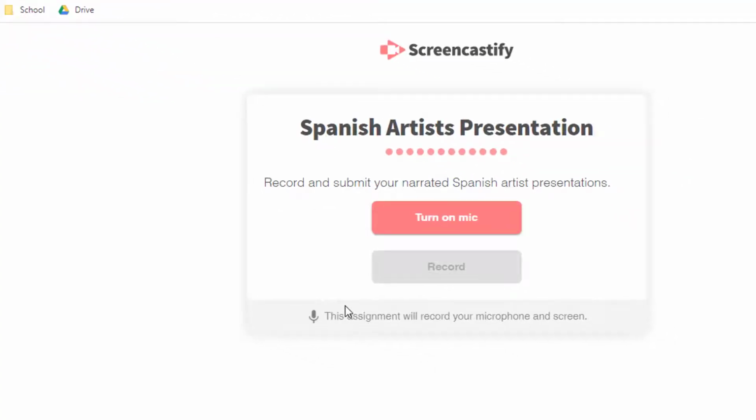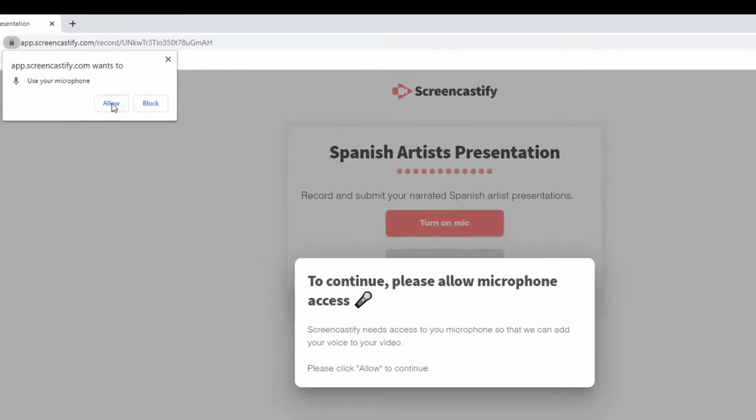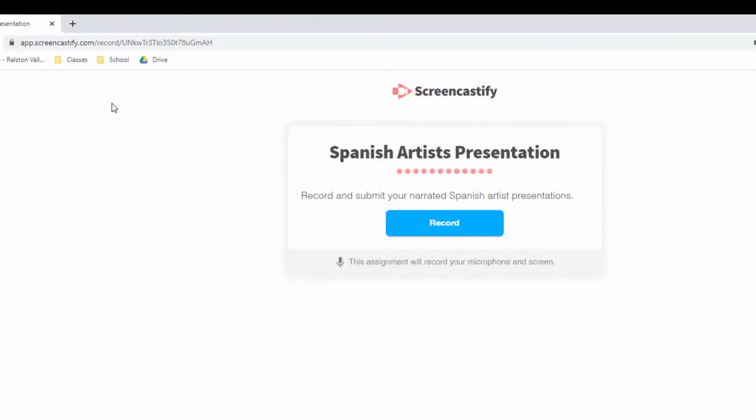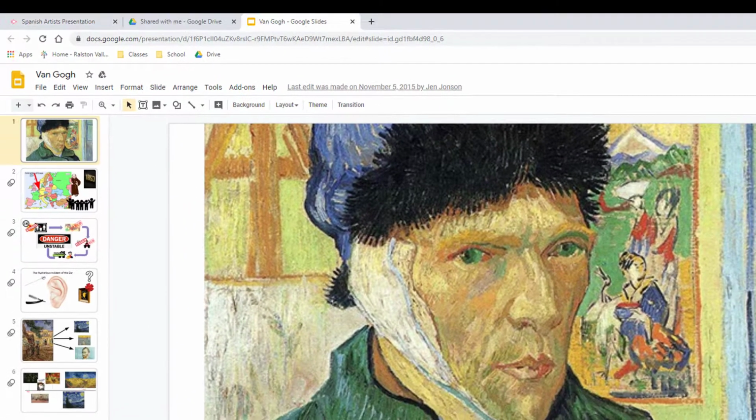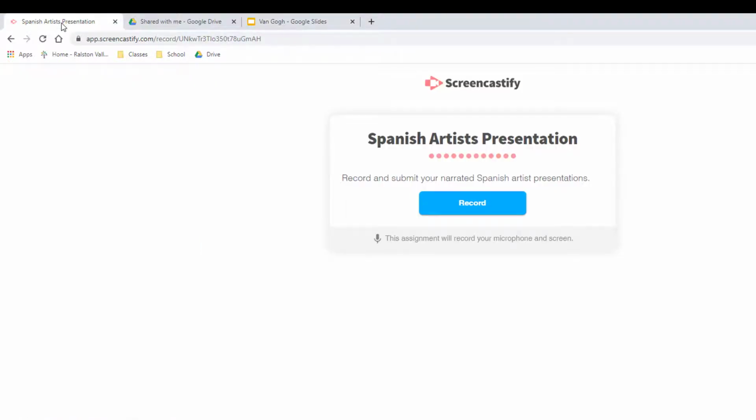This will prompt them to sign in with their Google account if they are not already signed in. And students will not need to install any extensions. They will simply choose Turn on Mic and Allow Access when prompted by Chrome. Students should then open their presentation or any other visuals that they want to use during that presentation in a new tab.